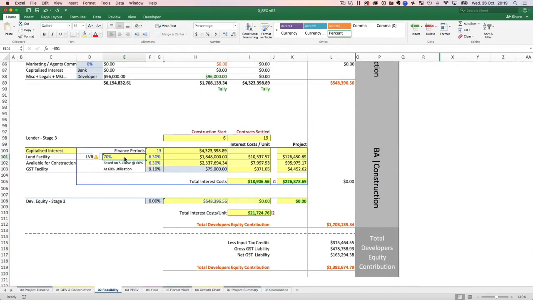So if it's in yellow and it's on blue, that means there's a formula there, but you can override it. At 6.3%, you've got interest cost per unit, and then you've got available for construction, which is 233. Now all these calculations are actually based on an S curve, which is basically at 60% consumption. What that actually means is that, let's say you need $2 million to construct, but you're not going to draw $2 million on day one.